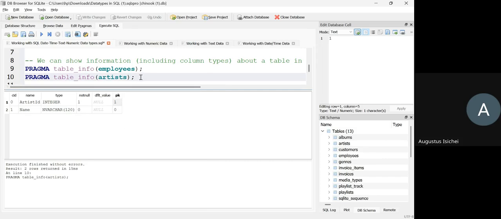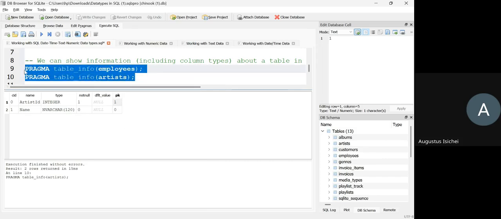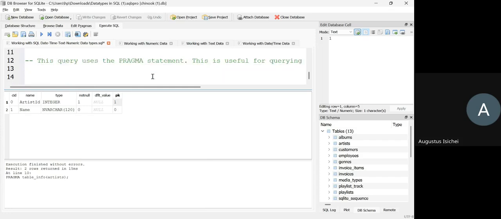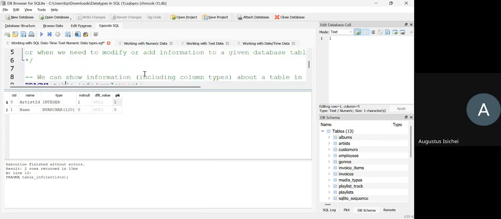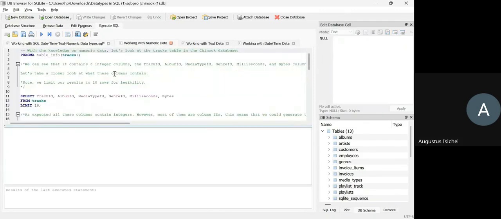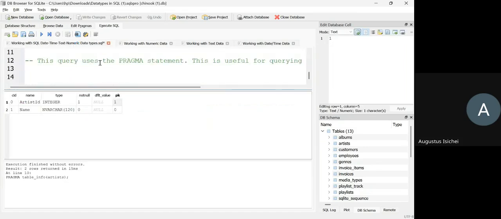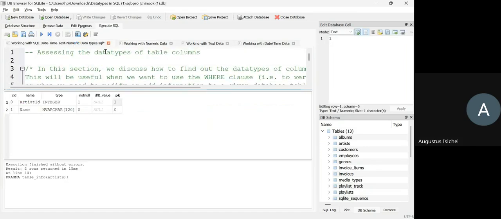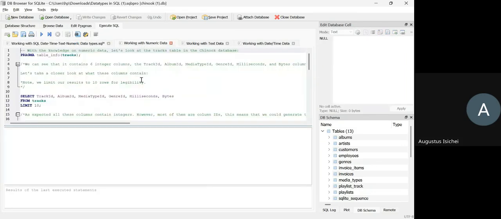So if you want to look at the information of any table, what do you do? Pragma table info employees, or just call the name of the table. That's how to check for any information. Next, let's look at working with numeric data. Okay, yeah. Let's start with working with numeric data.